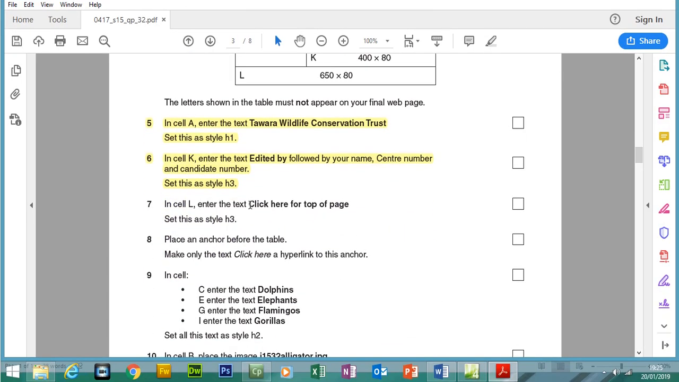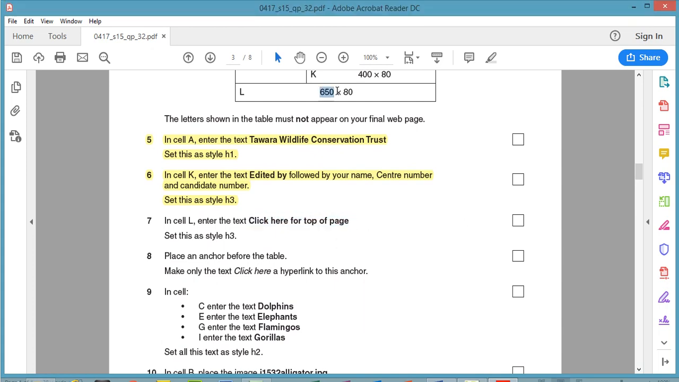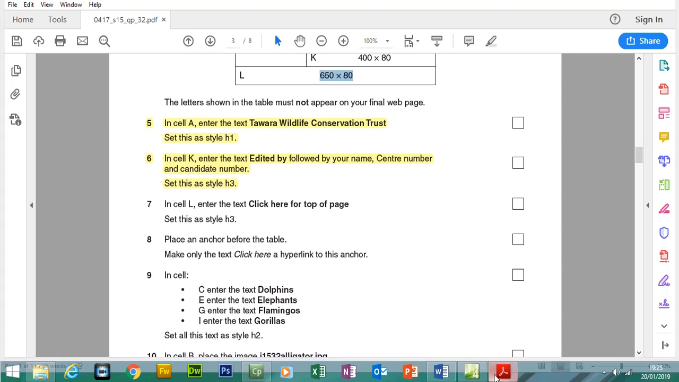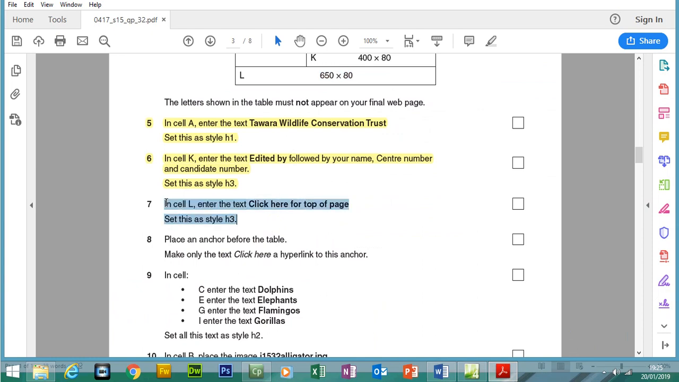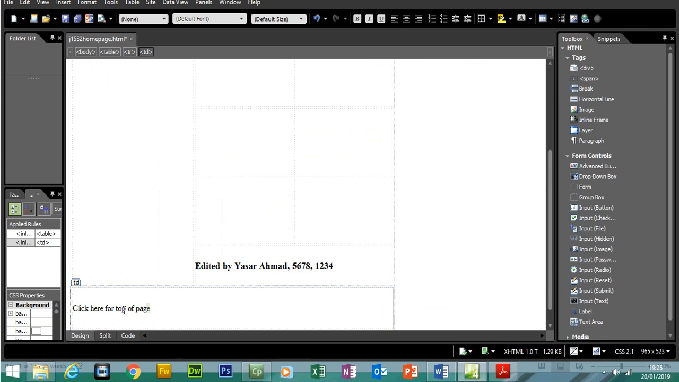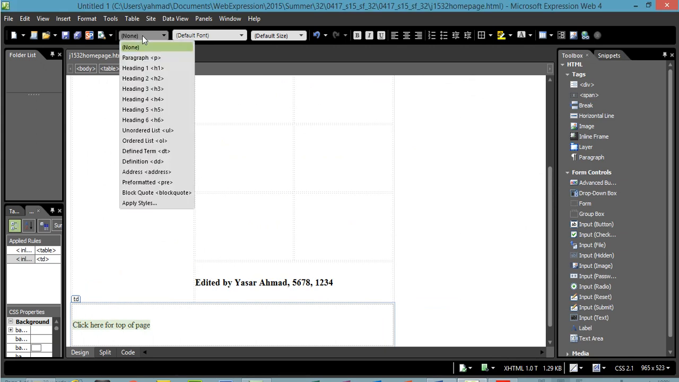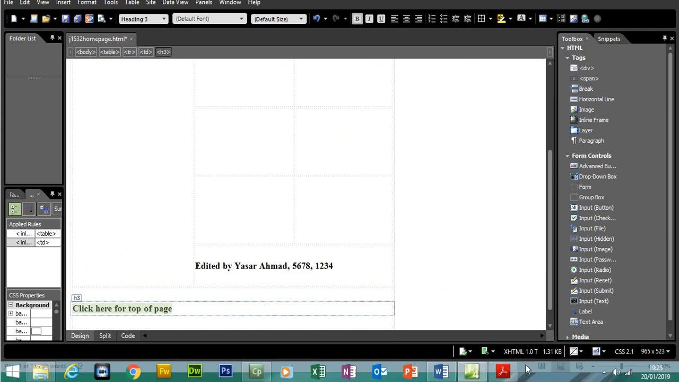In cell L, enter the text, click here for the top of the page. So it's going to be this bottom row, and this is this one here. We want to change this to H3. So we can highlight it and click on H3.